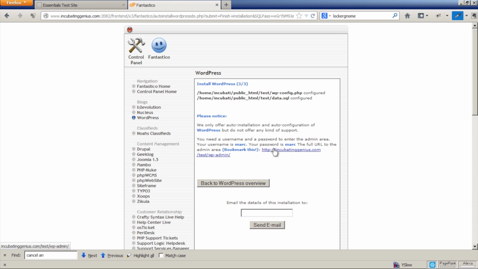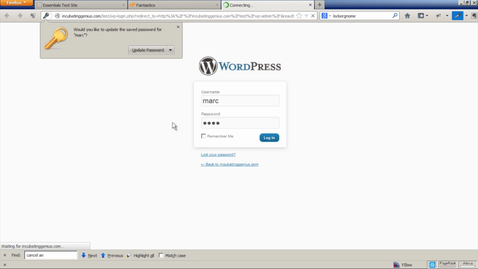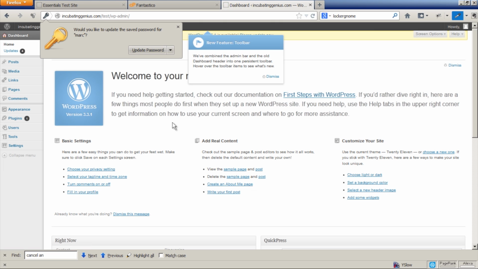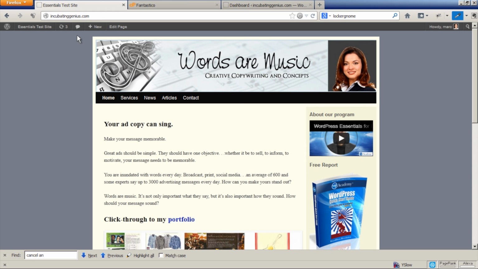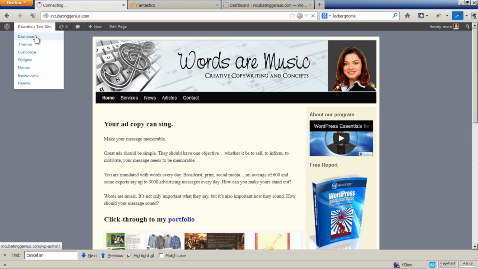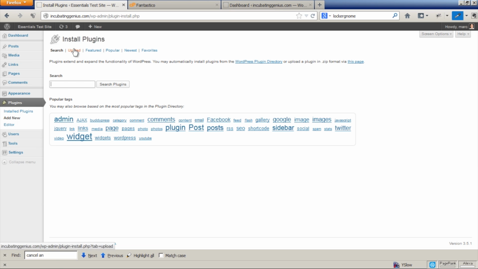And now we're going to enter the administrative area of the site, or the dashboard, which is going to be at incubatinggenius/test/wp-admin. We're going to log in with the username and password that we just entered. Now the process from here is amazingly straightforward. You're going to go to the source site, incubatinggenius.com, enter the dashboard.